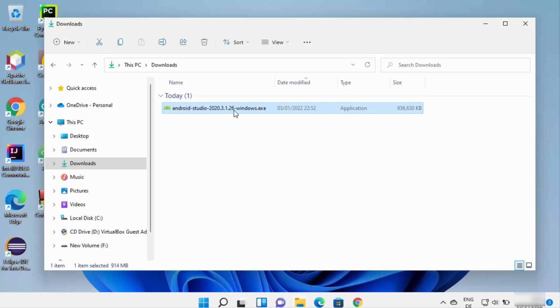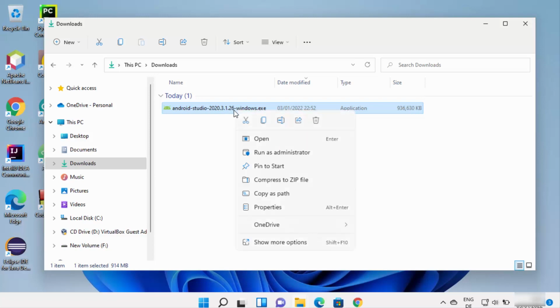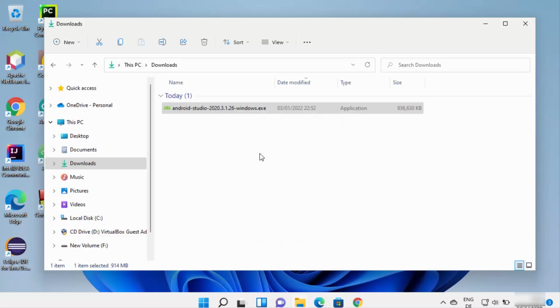Now once this executable file is downloaded, just go to the location where it's downloaded and then just right click here. So you need to run this file as an administrator, okay? So don't just double click on it directly, you just need to run it as an administrator. So right click and then click on run as administrator.